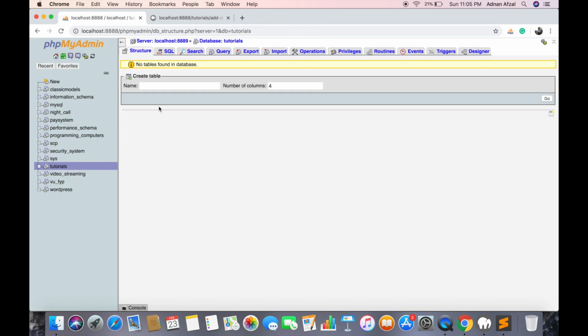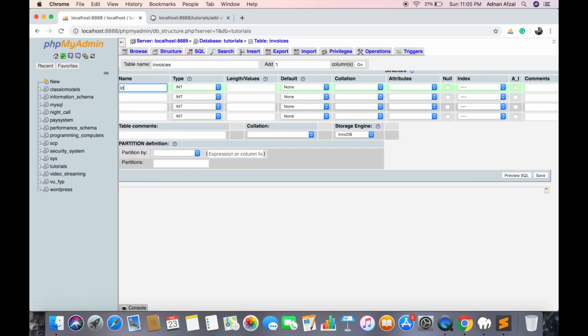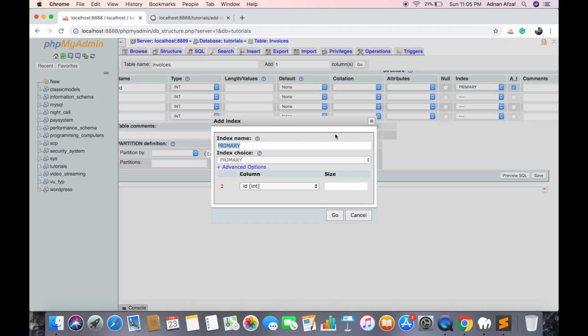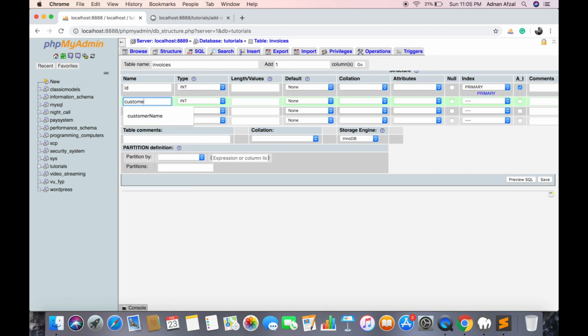I have named it tutorials. We are going to need two tables. The first table name will be invoices. It will have one auto incremented ID which will be primary key, and I am adding customer name.